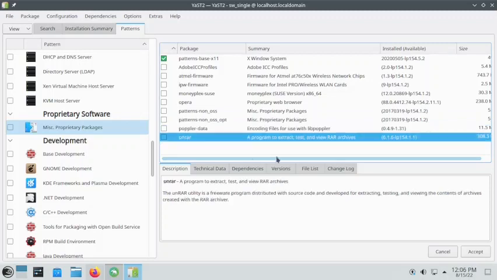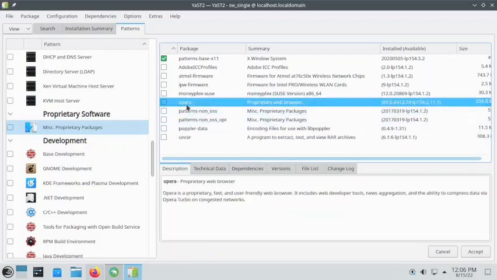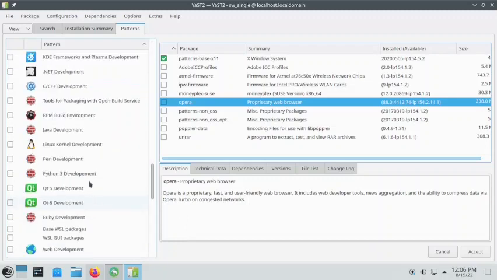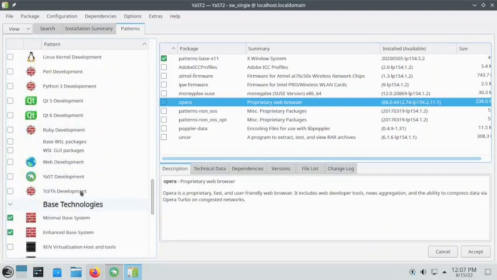Popular Data Andhra is this program to extract, test, and view RAR archives. Then there is the Opera proprietary web browser. So these are the development packages for the base development, GNOME development, KDE frameworks, Plasma development, .NET, C++, RPM build environment, Java development, Linux kernel development. So a lot of different developments are available.